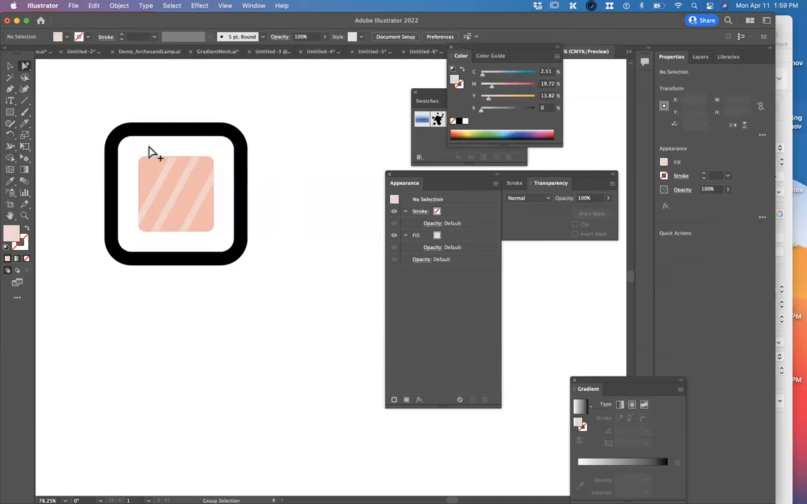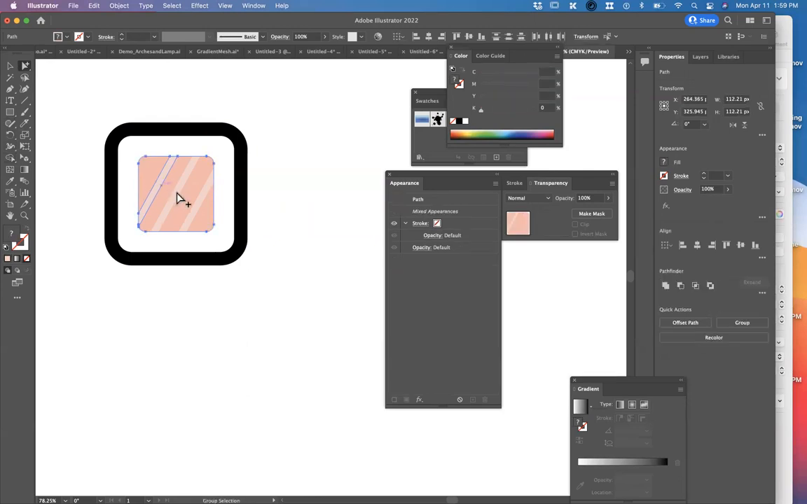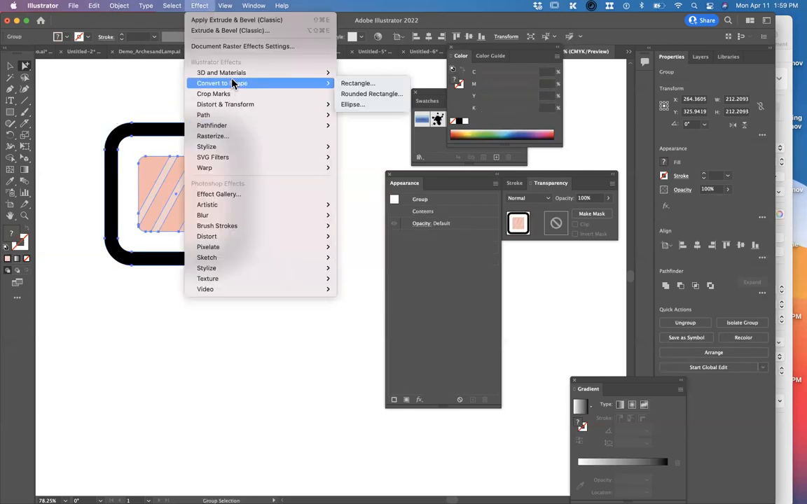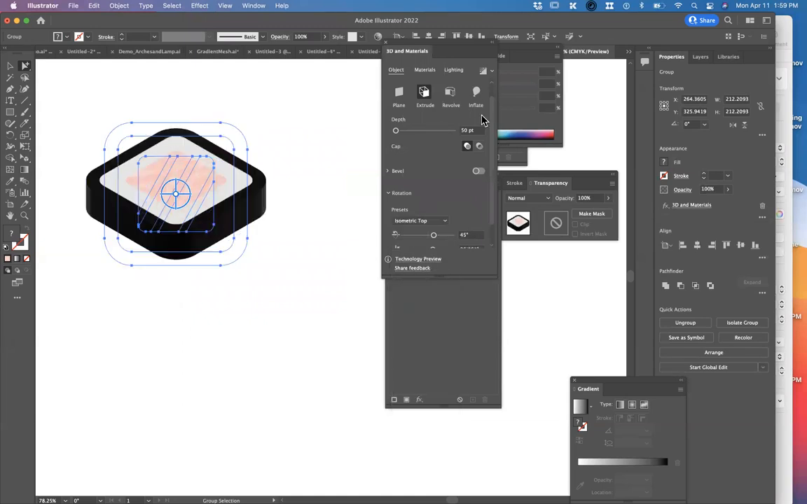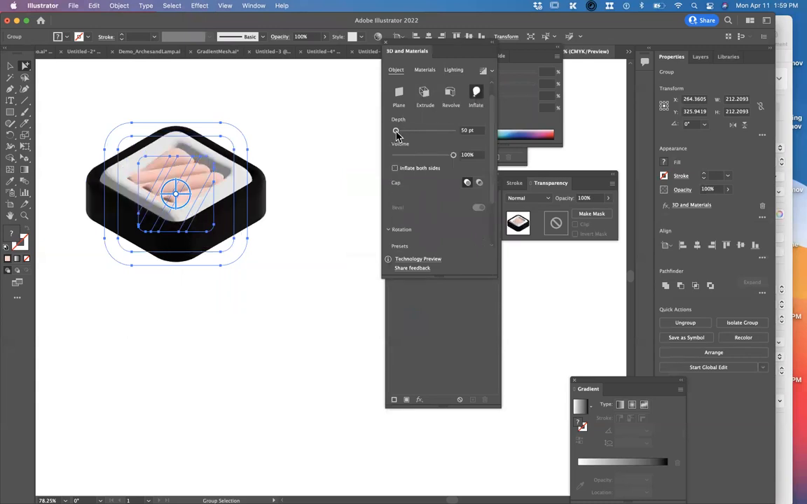Okay, and then I'm going to select these. Let's group all of this together. So I'm going to do Command G to group it. And then I'm going to go to Effects, 3D and Materials, choose Extrude and Bevel. And at the bottom here, I'm going to choose Isometric Top. I'm also going to go to Inflate, and I'm going to inflate it a little bit.